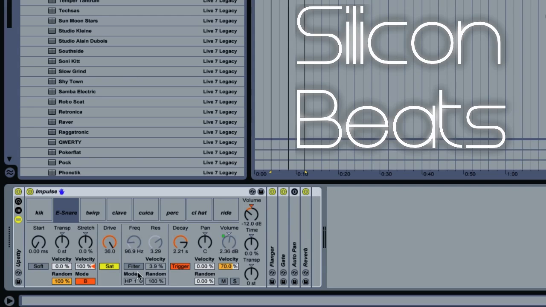Now you also have a saturation feature where you can add drive to your sample, so I have it maxed out.